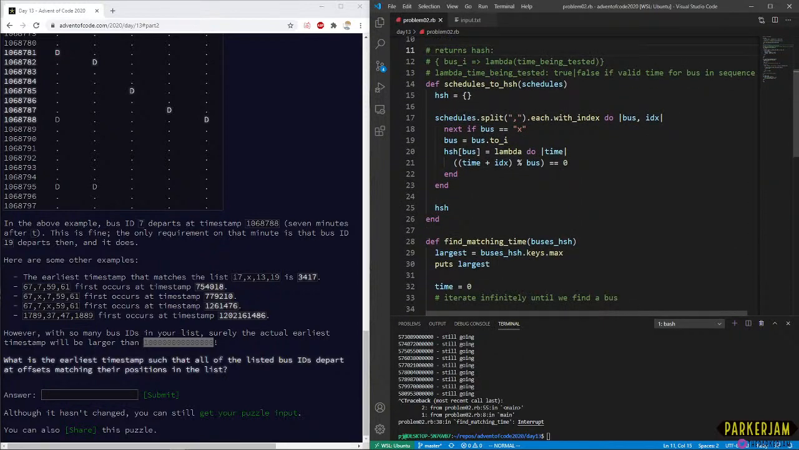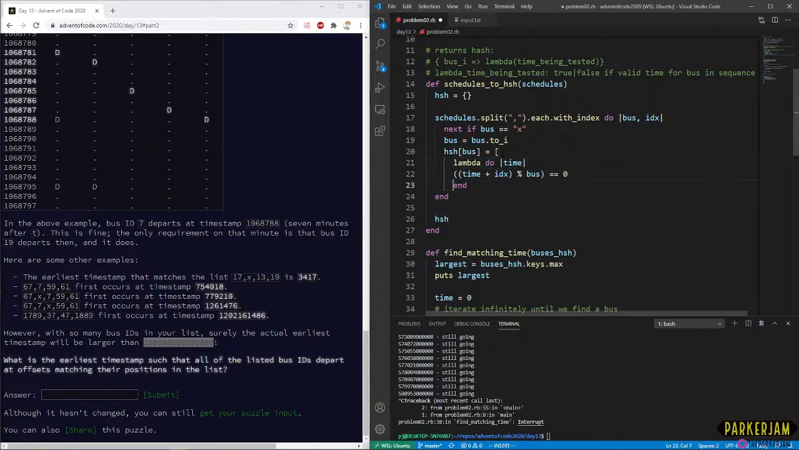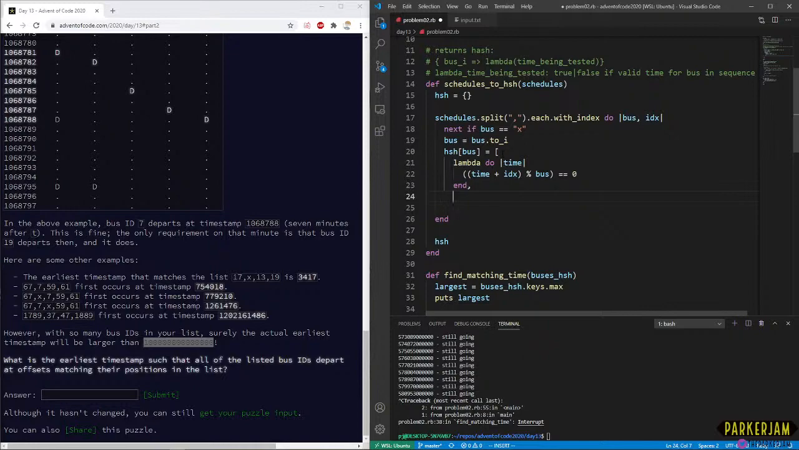So let's modify our structure a little bit because I think I actually do need... Oh, this data structure is going to get so gross. Let's do this, because we need to add on the index that we're looking at.